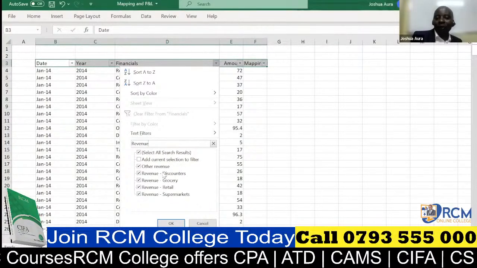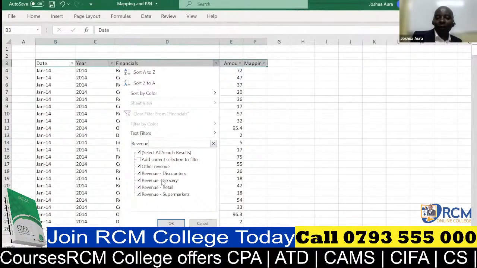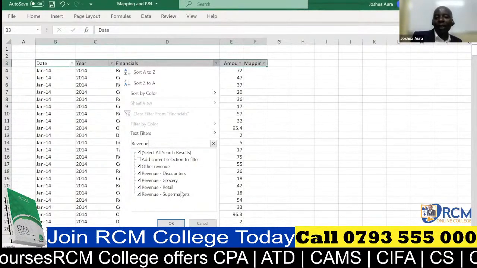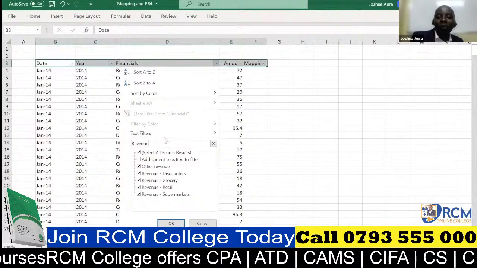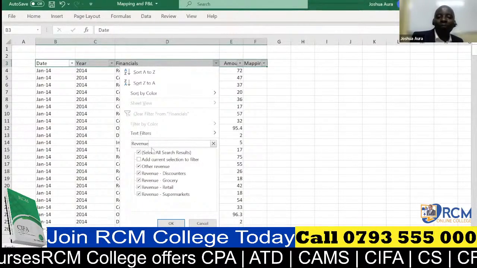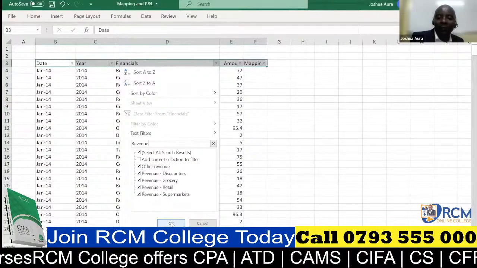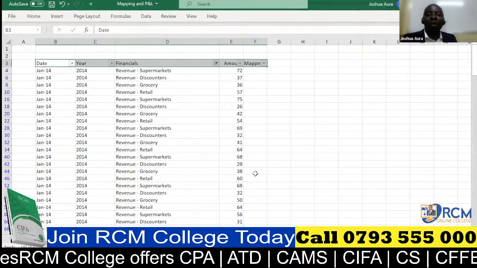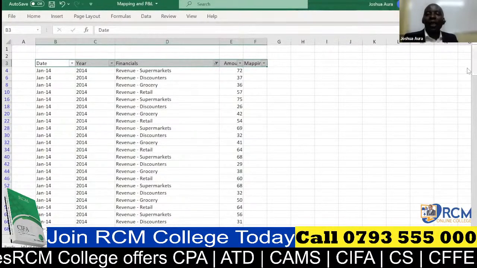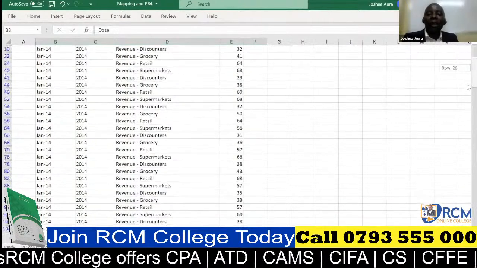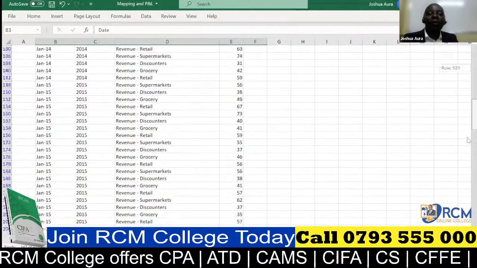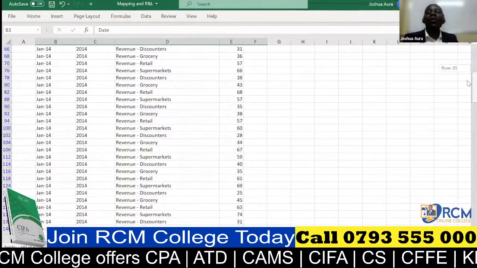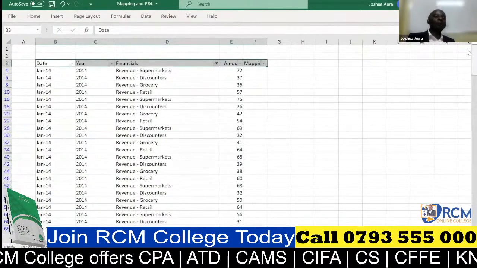Right? Tukona revenue discounters, tukona revenue grocery, tukona revenue retail, tukona revenue ya supermarkets. I would want all these to be put in one basket. So come and they say, okay. Once I say, okay, everything else has been thrown out of my transactions. The only thing left with me now is my revenue all the way. It's only revenues there left us with.